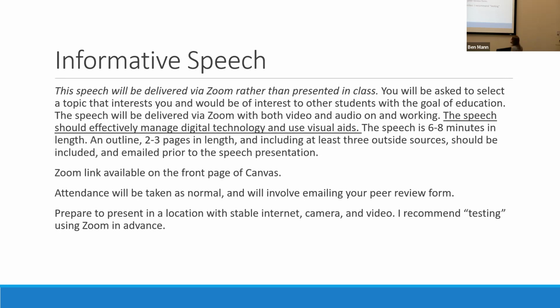So the informative speeches are going to be delivered through Zoom. What that means is that if you're traveling, if you have other commitments, if this is your only face-to-face class, for those speaking days, you do not need to be here. Instead, you can be wherever you have access to stable internet, camera, and video, right? If you are speaking, I ask that you have video and audio on and working.